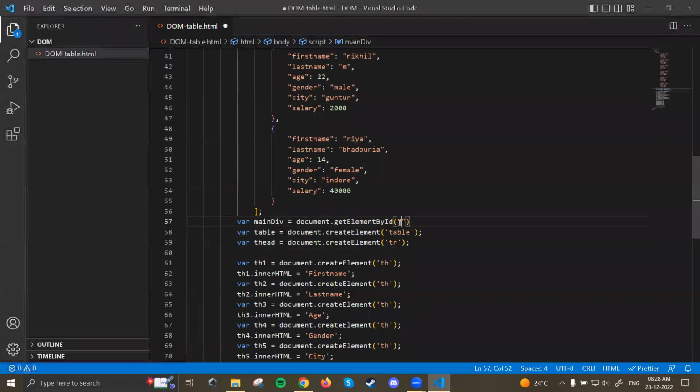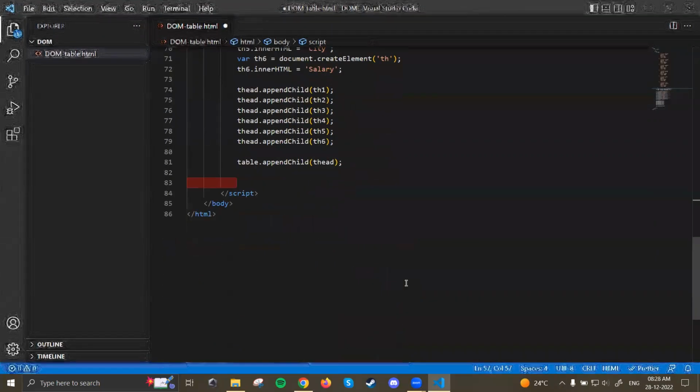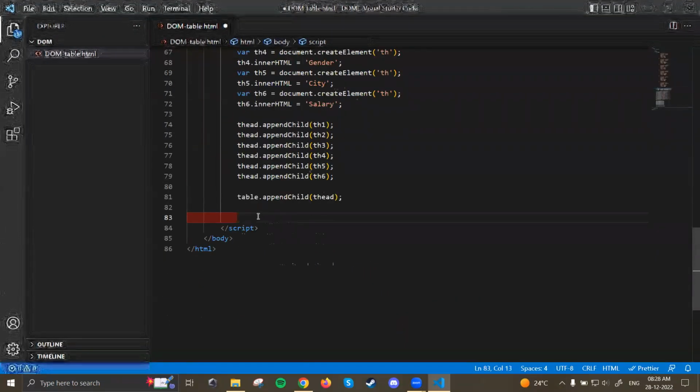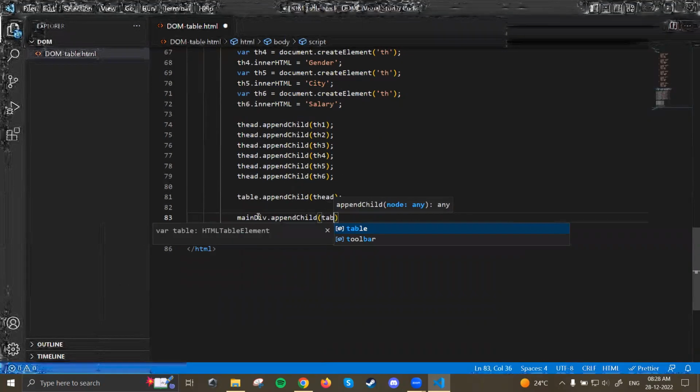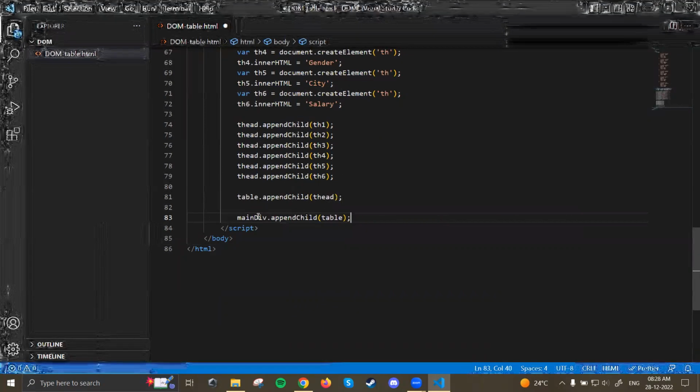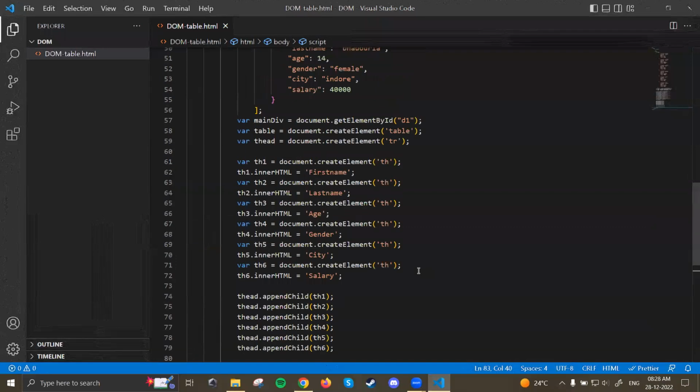document.getElementById of d1. Now inside this main div, we have to append the table. So mainDiv.appendChild of table. Okay, so now save this, go to the browser, reload. We got this. Now there is no border, we can apply the border as well.